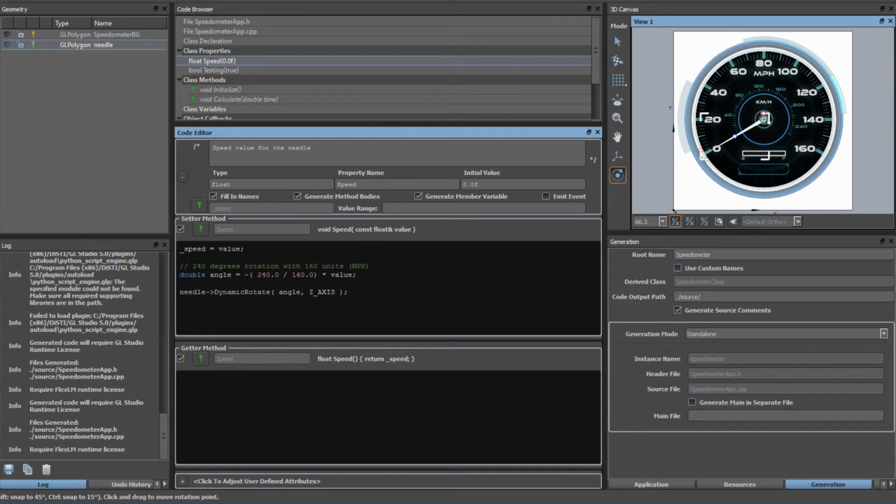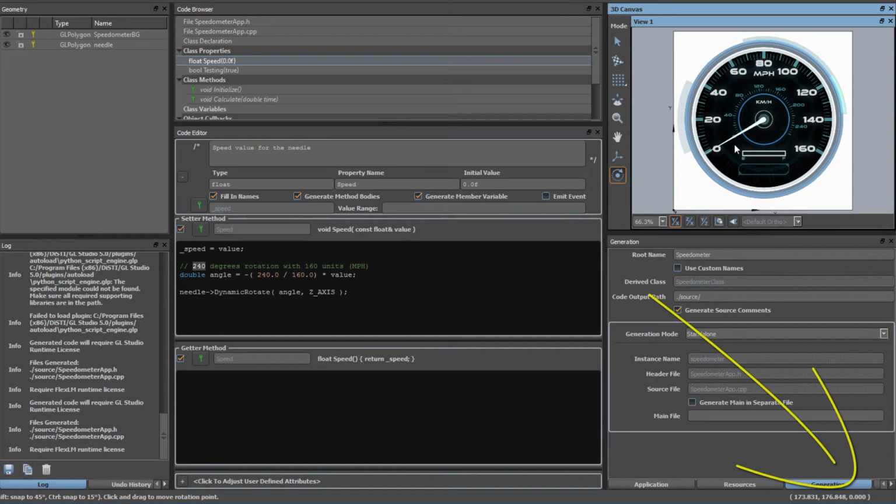Now let's paste in a simple block of code and we'll walk through what's going on. First, we initialize our member variable, and then we have a function to calculate the angular offset of the needle. Using the status window, we can see that the needle moves 240 degrees on its travel of 160 units.